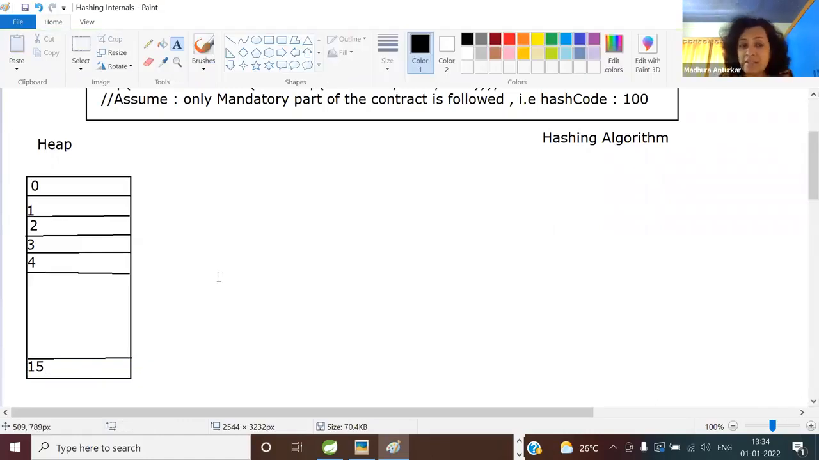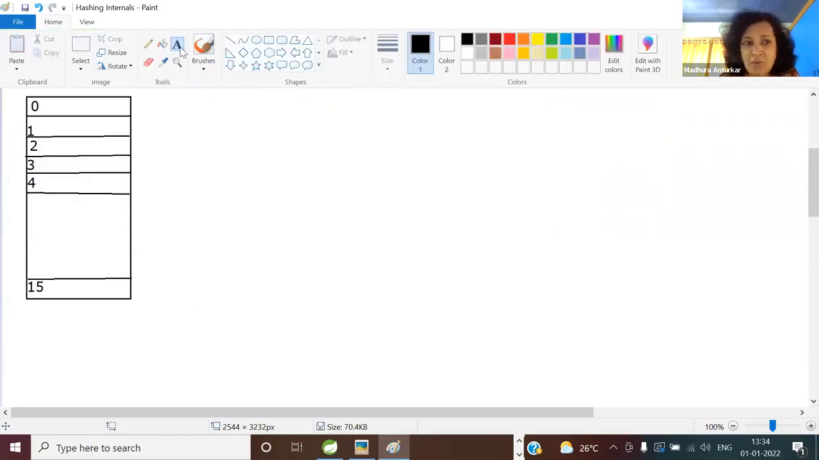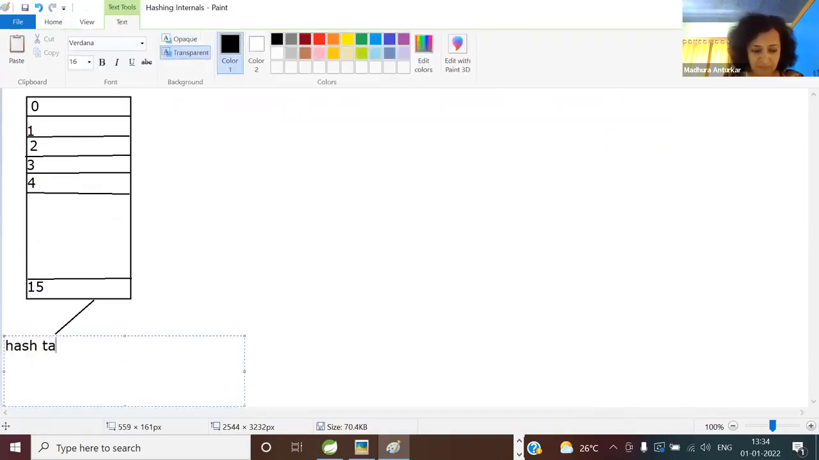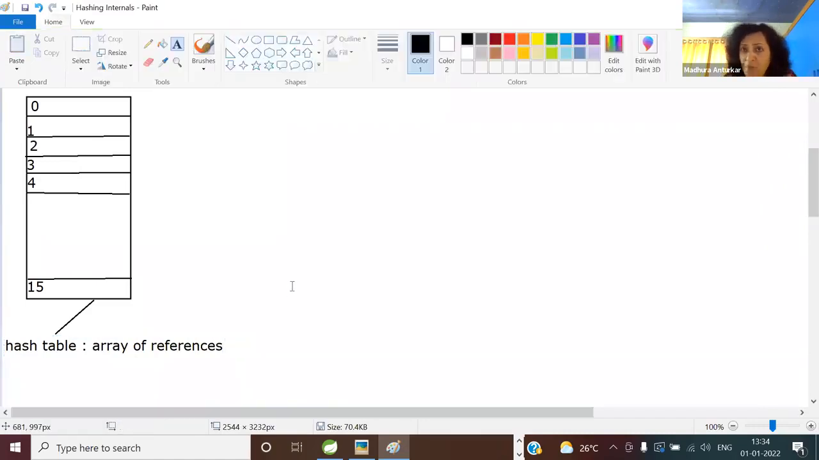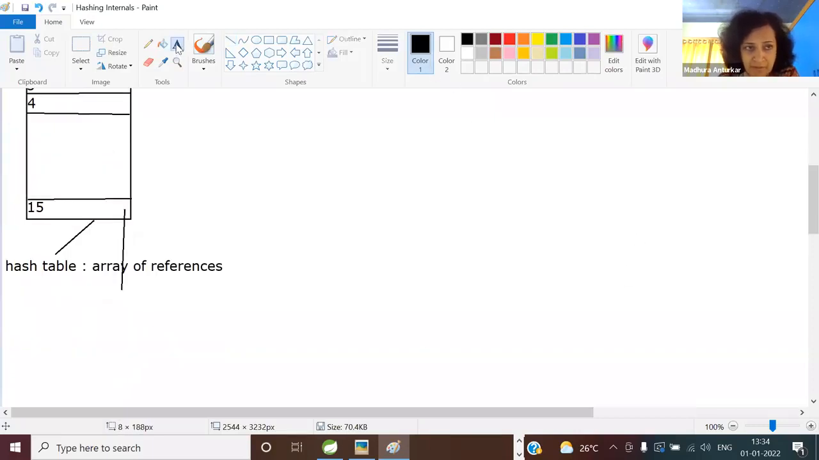Okay, so what is this called? This is called a hash table, which is nothing but an array of references. Now, for further clarity, just one thing: this individual slot is called a bucket. I'm giving everything in writing.